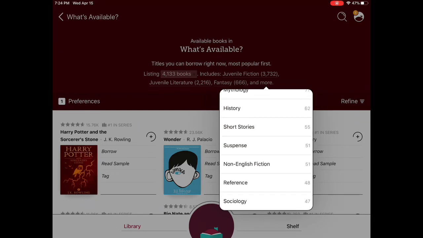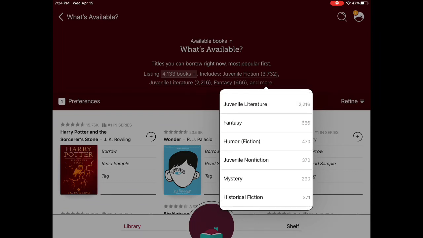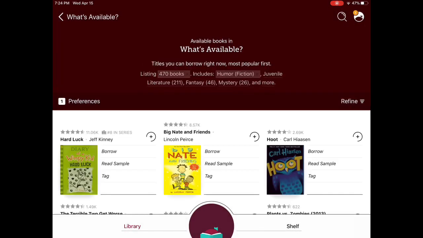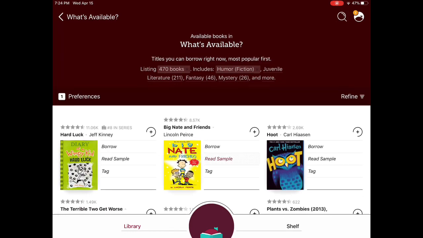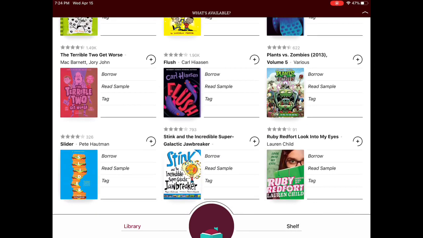Let's say I want something funny. Can we find something funny? Yeah. What's really nice is one of the top collections within what's available now is humor fiction. So let's tap on that. Ooh, and we'll see, Big Nate. Yeah. So there's lots of cool stuff that's available right now to borrow that also happens to be funny.